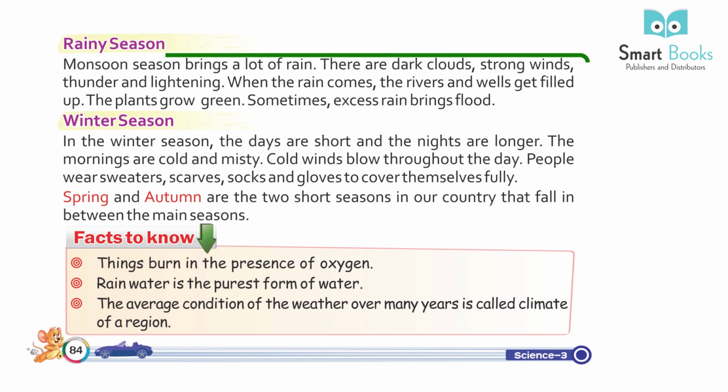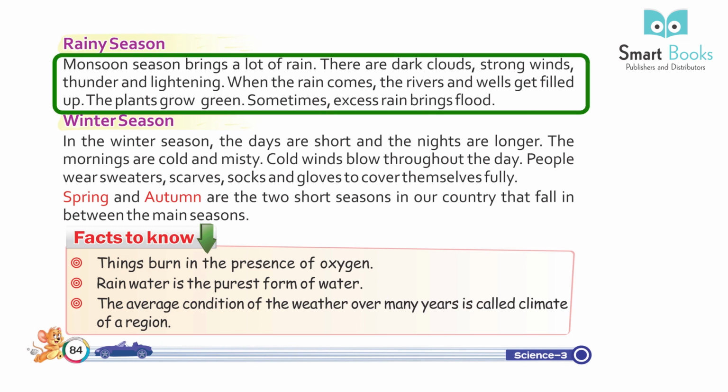Rainy season. The monsoon season brings a lot of rain. There are dark clouds, strong winds, thunder and lightning. When the rain comes, the rivers and wells get filled up. The plants grow green. Sometimes excess rain brings floods.